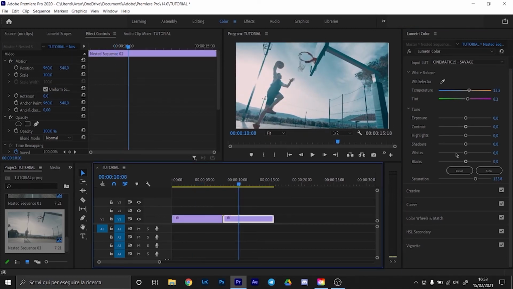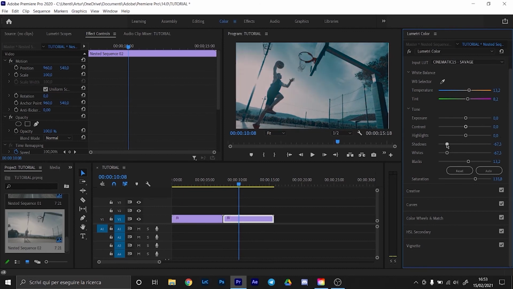Same here. Let's, I don't know, raise the blacks a bit, drop the whites. See, give it a more cinematic, really contrasted look. I think this looks pretty good.